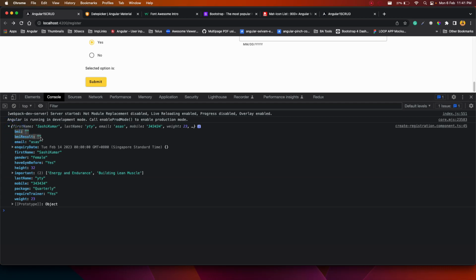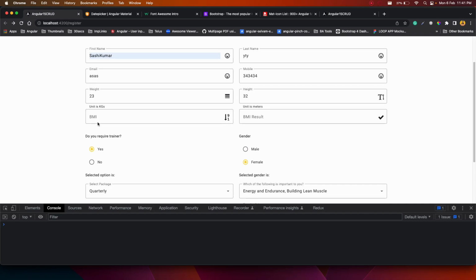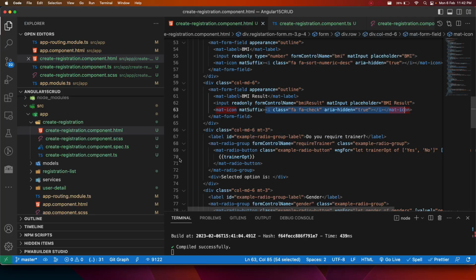Still this is empty, and I'll give you the reason: these two fields are read only. This field is read only, you can only read the field, you cannot type anything. This value will be filled based on these two values, weight and height, because we will be calculating a BMI number, and this BMI number will fill this BMI result. Based on that number. So let's go ahead and do this logic.